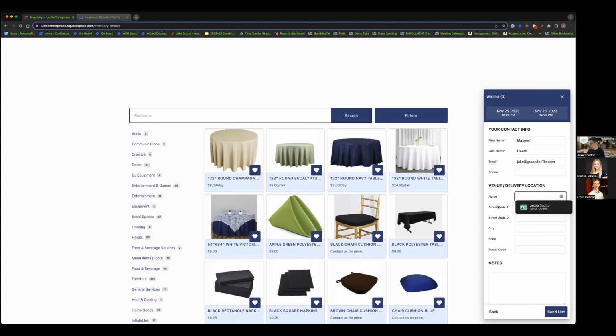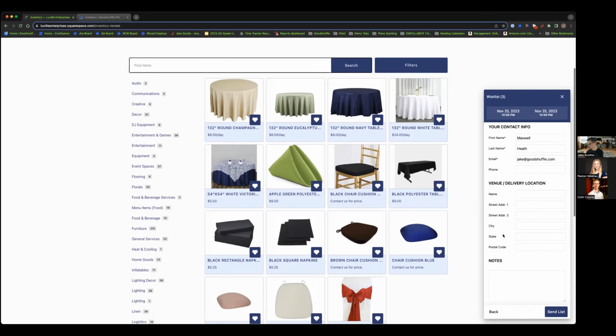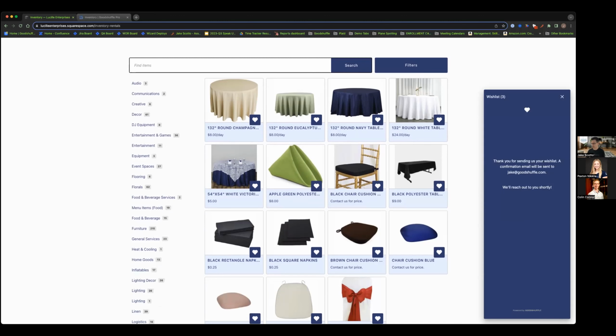And if they have a venue as well, they can go ahead and fill that out too. But it is not required for them to fill out a venue. Maybe they don't know where they're getting married just yet, so that does not need to be a required field. In fact, I'm going to go ahead and delete that information. I'm going to go ahead and submit this wish list over to my account.